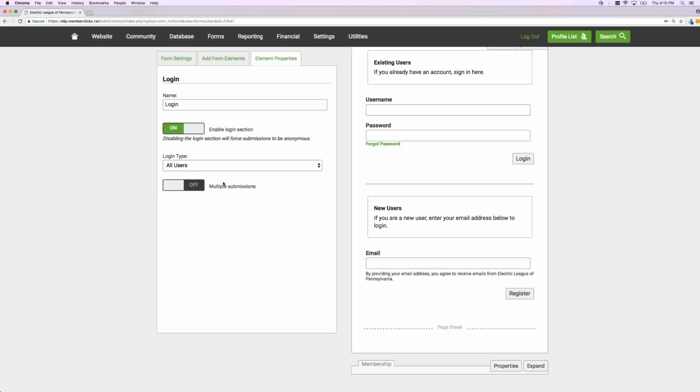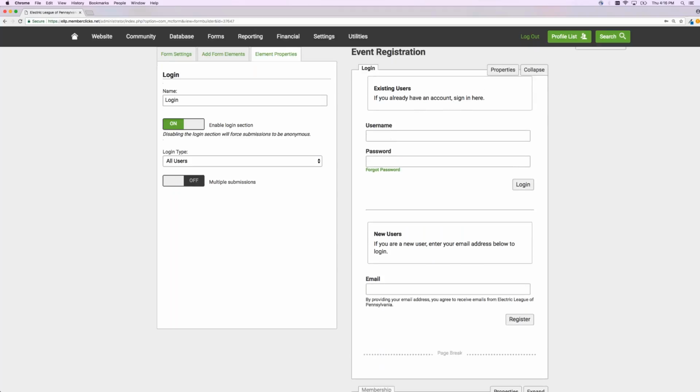Okay. The only time I could see turning on multiple submissions would be helpful is if this was a donation form, because your members can donate as often as they want to, right? Oh, sure. Yeah. Exactly. If you want to donate every day, that is just fine. So you could turn that on for that.